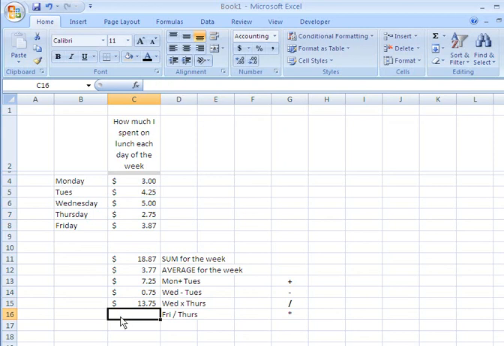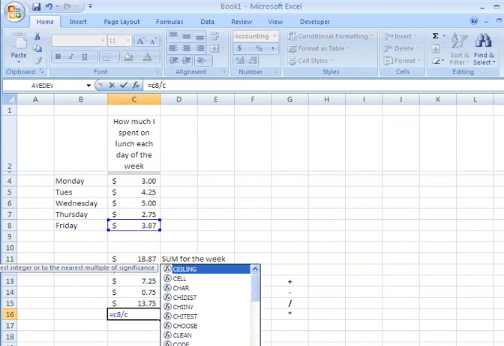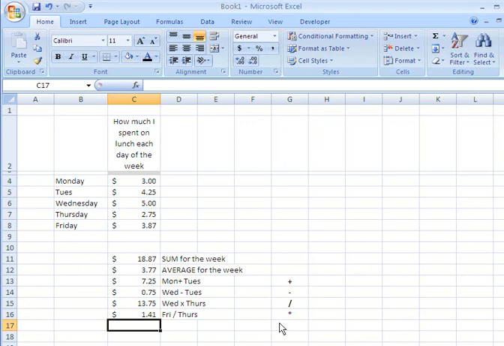And let's say we wanted to do a division of Friday divided by Thursday. That would be equals Friday, which is C8, minus, no, not minus because we're doing division, divided by C7 and hit enter.